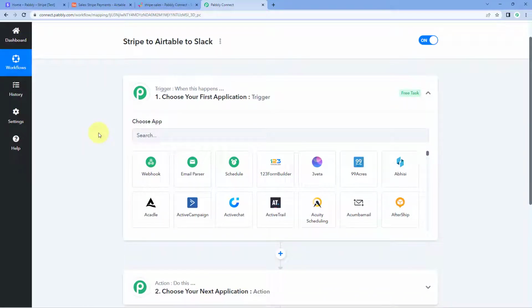So the idea here is, first, we have to get the details or the data of new payments which we are receiving on our Stripe account inside Pabbly Connect. Then after that, using Pabbly Connect, we are going to add those new payment details into our Airtable database as a new record. And also, we are going to send a channel message on our Slack channel so that we can update our team members regarding the same payment as well.